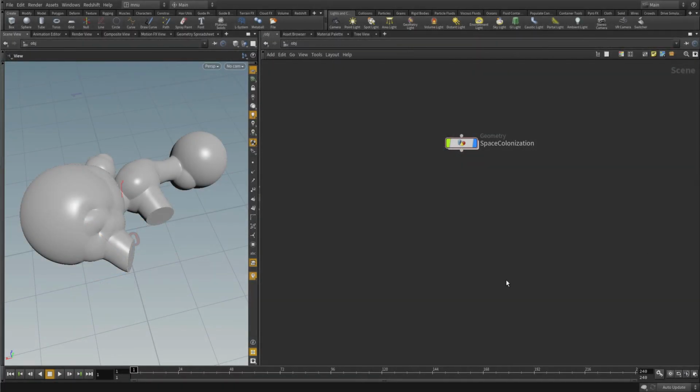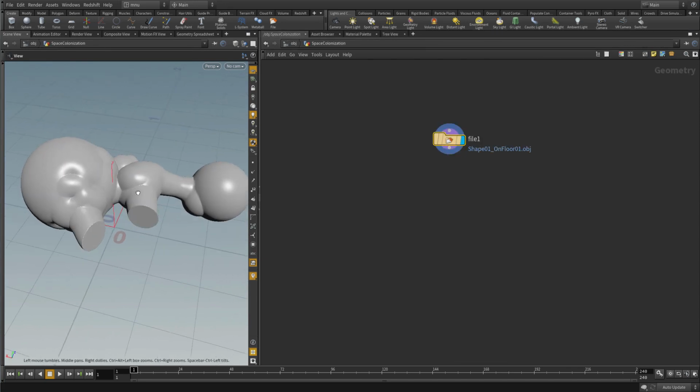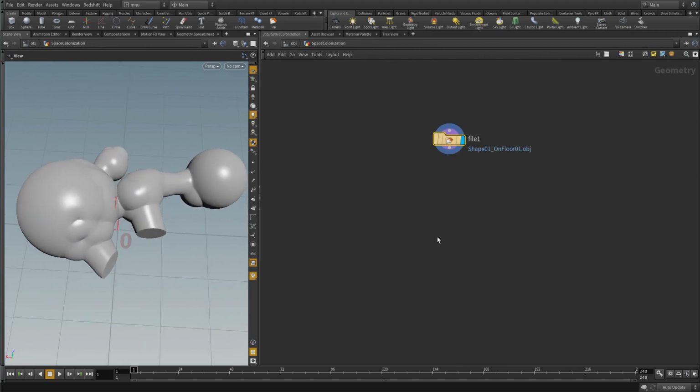So here we are inside of Houdini. I already imported a model that I want to use for the algorithm. I created this in 3D code. It's a quick doodle that gives nice structures, and I imported this as an OBJ file using a file node. We want to use this as a basis for our growth.